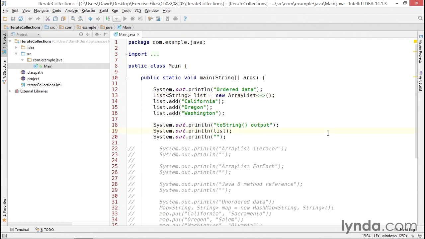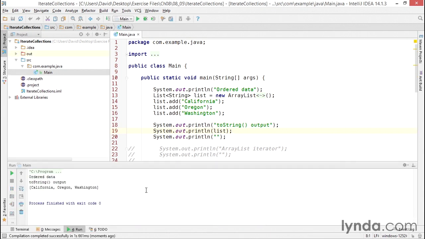I'm starting with an array list, declared at line 13, and it contains 3 items. And at line 19, I'm outputting that list using simple output, passing the object to print line, and that calls the toString method of the object. When I run the application, I get the data printed out with the standard formatting.